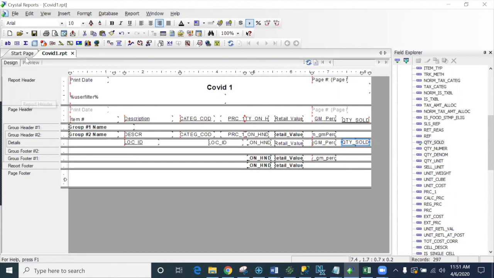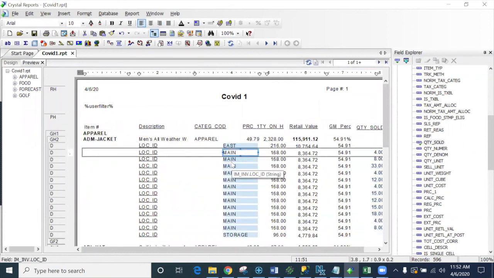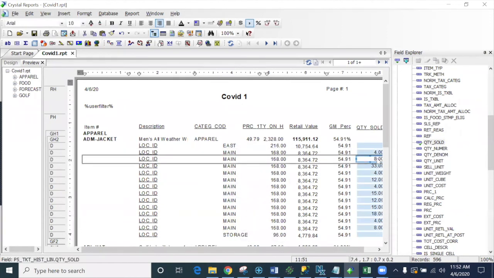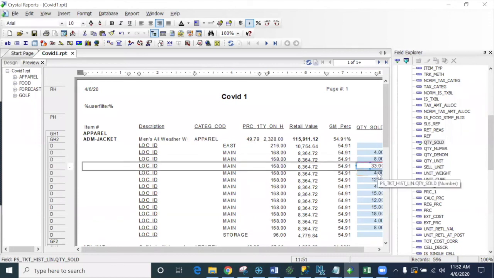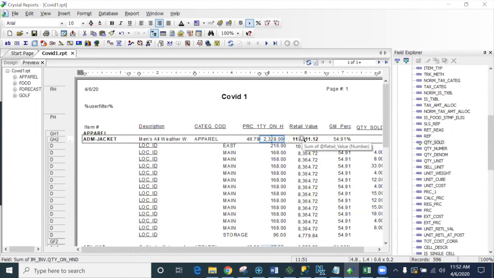And if I preview this, my report's going to go a little haywire. Perfect. So here's my jacket, and notice at location main, it's listing it out about a dozen times because I sold 4 of them, and then I sold 8 of them, and I sold 33 of them, and I sold 4 of them, so on and so forth. And while this makes the report a lot longer, the worst piece of that is it inflates my totals.